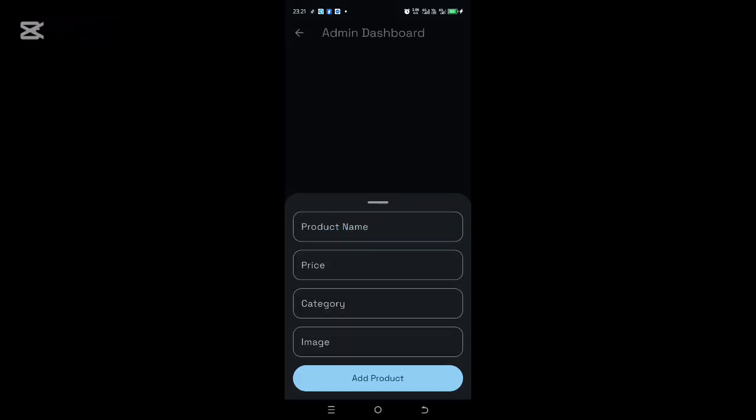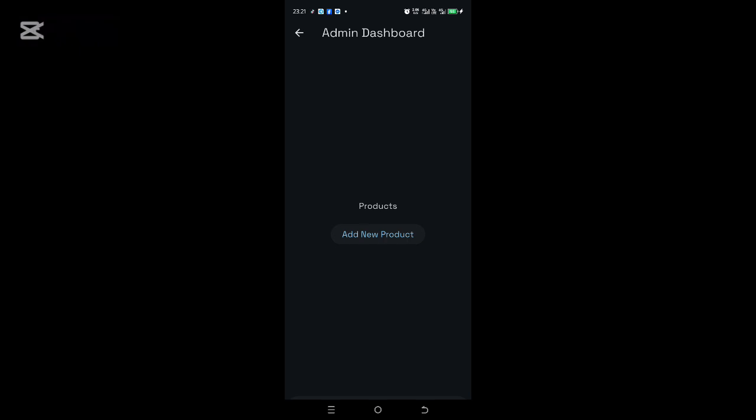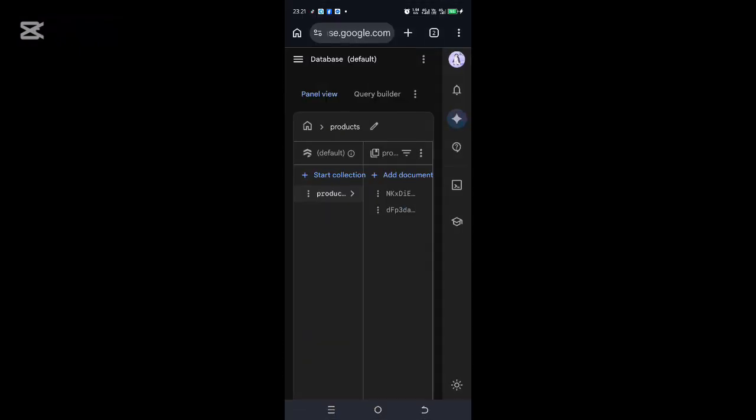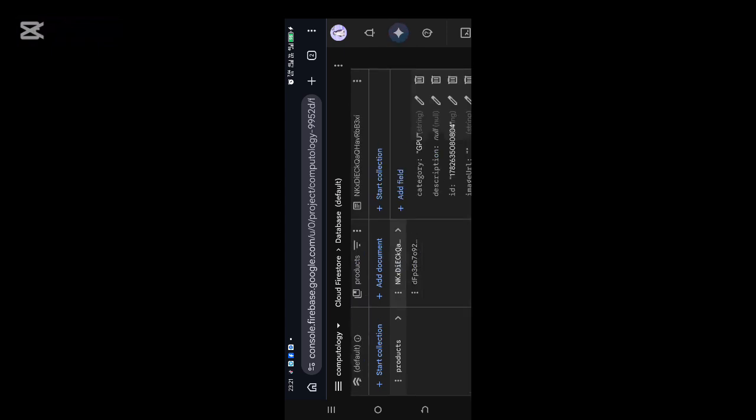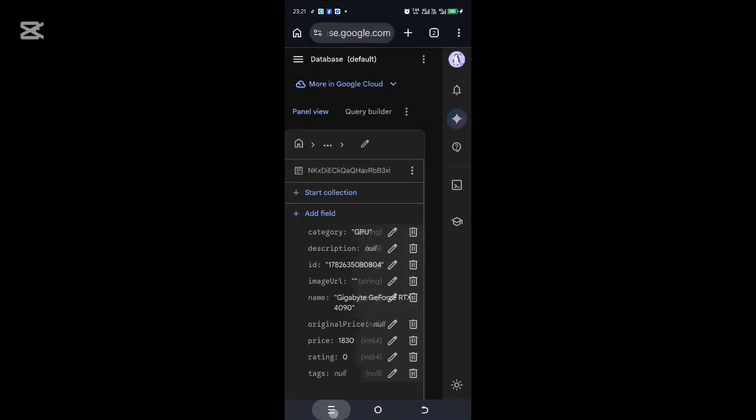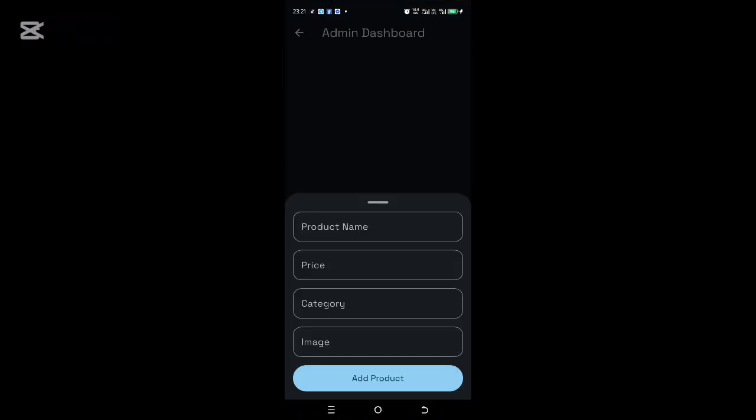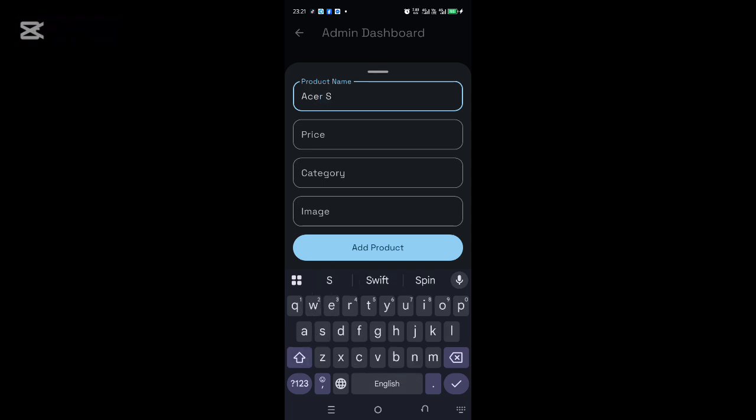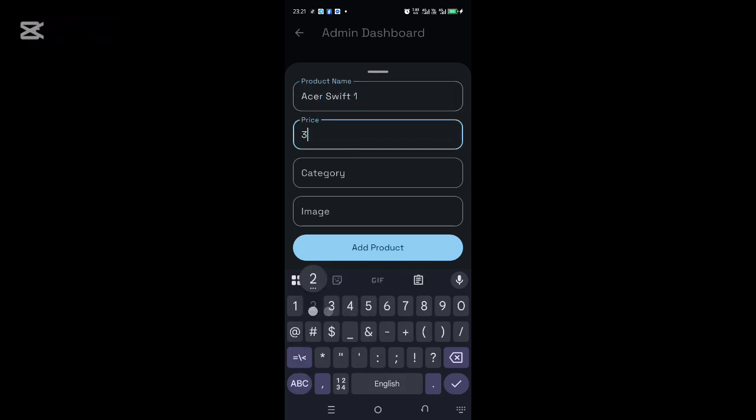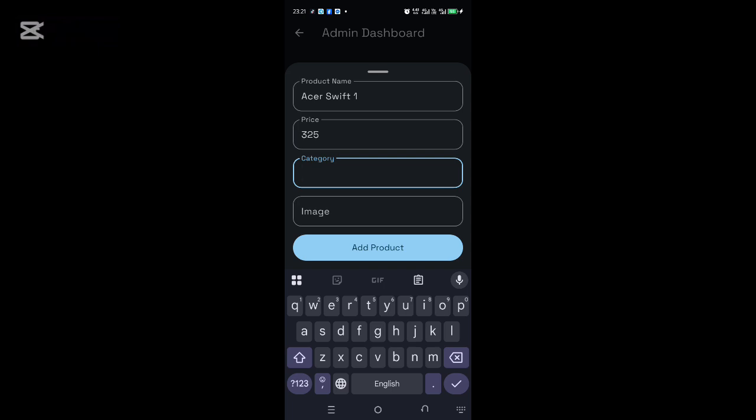Usually this add-new module is integrated with Firebase. So if you go and check our database here, as you can see, we have two products. One's a CPU and one's a GPU. So we'll add a new product to show our integration. I'll add an Acer Swift 1, priced at $325, and it's an office laptop. I don't want to add an image yet, so I'll just add this much.